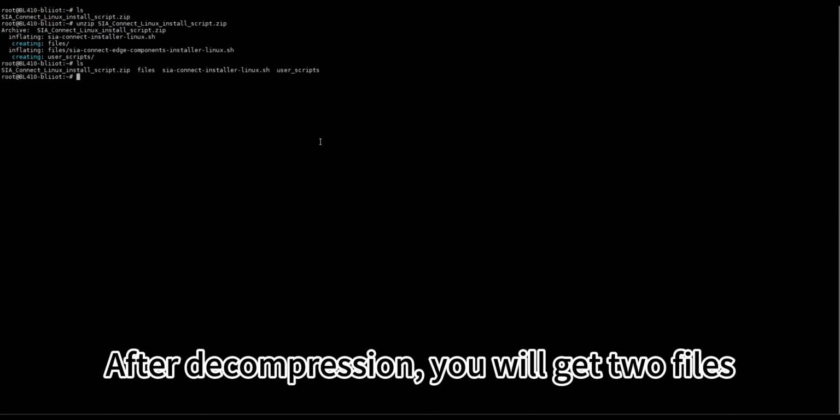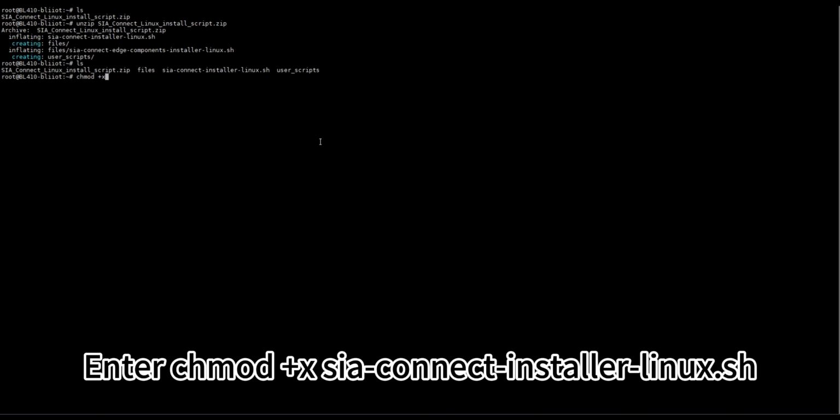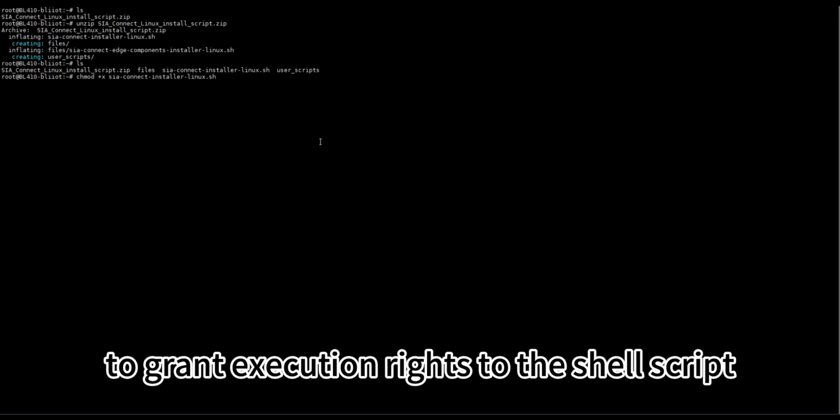After decompression, we'll get two files, SIA-connect-installer-linux and user_scripts. Enter chmod +x SIA-connect-installer-linux to grant execution rights to the shell script.